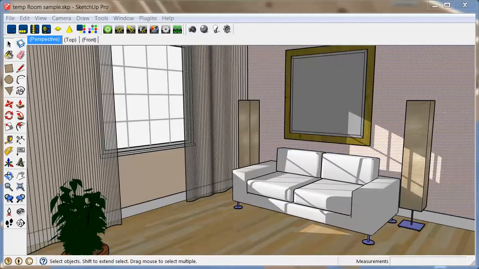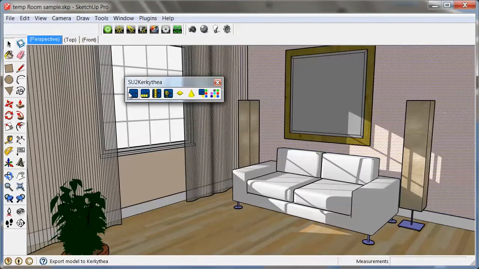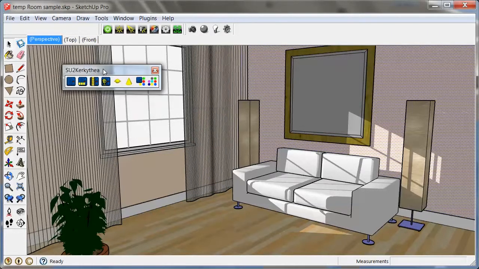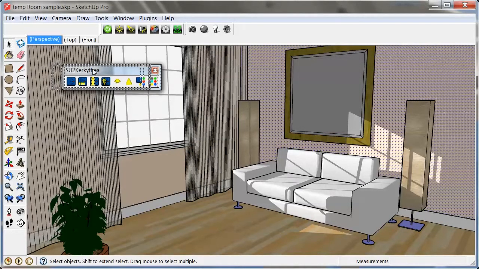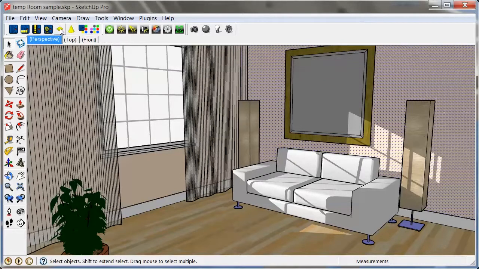Let's take a look in this video how you can create a nice rendering from a SketchUp scene in Kerkythea. In order to get this going, I downloaded Kerkythea 2008 from their website, and I downloaded the SU2Kerkythea plugin that will create a toolbar that you might have to activate through View, Toolbars. So here's my toolbar. Just going to put it up here.